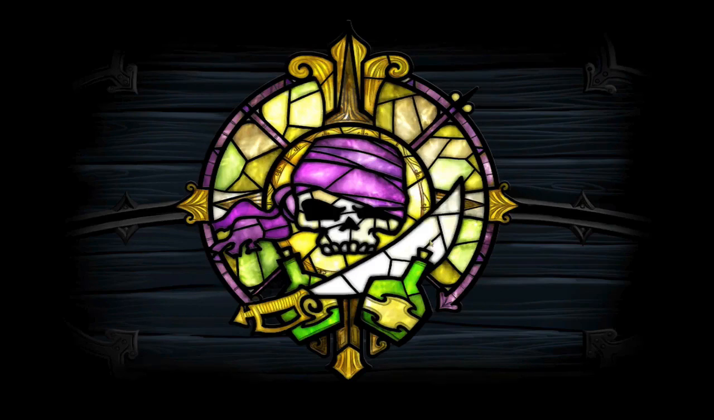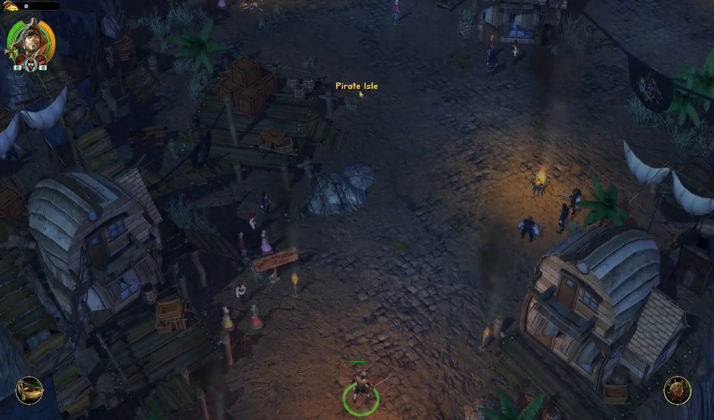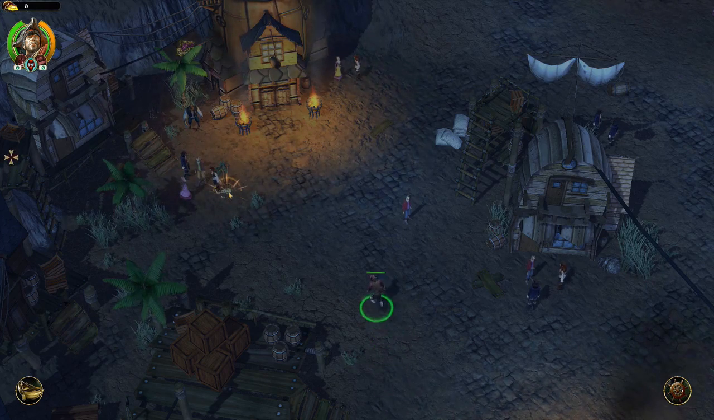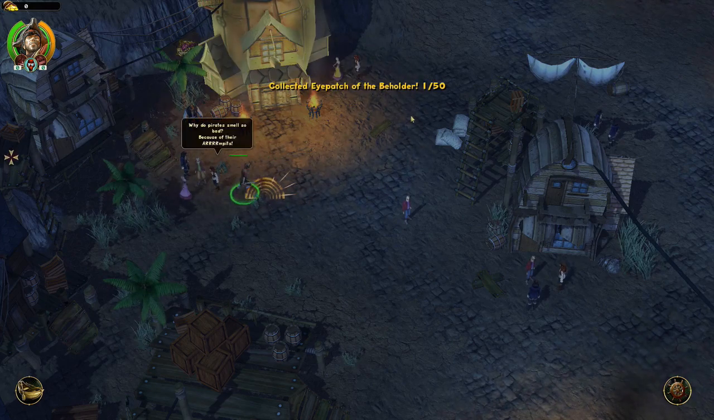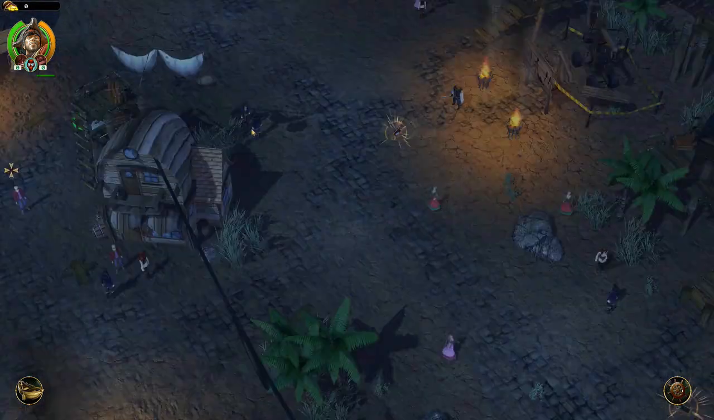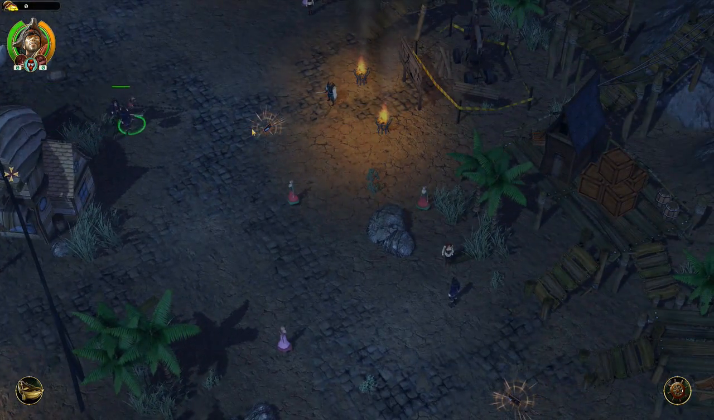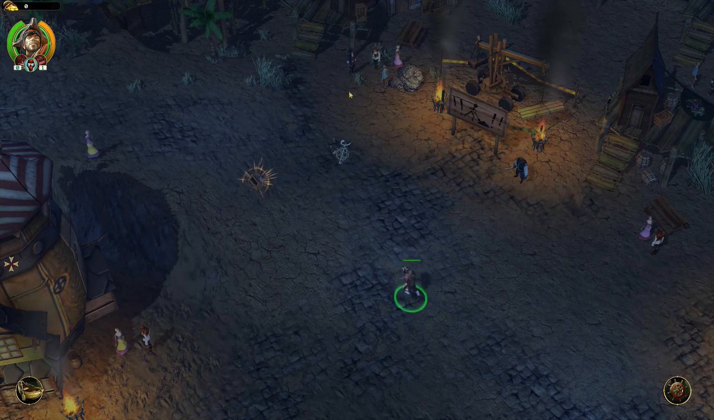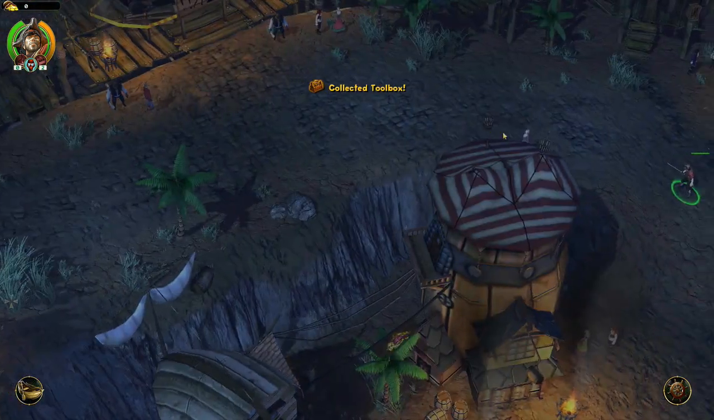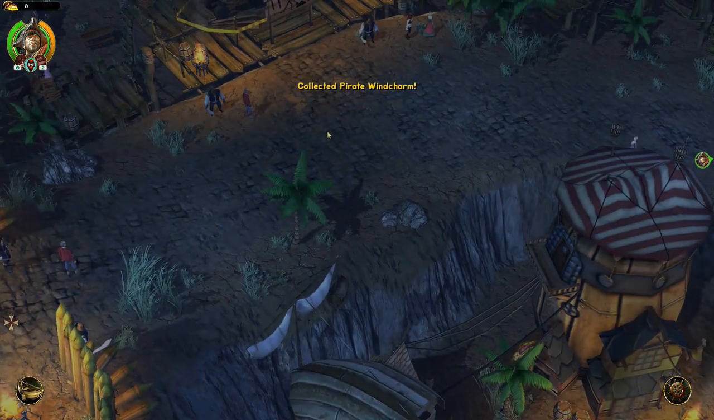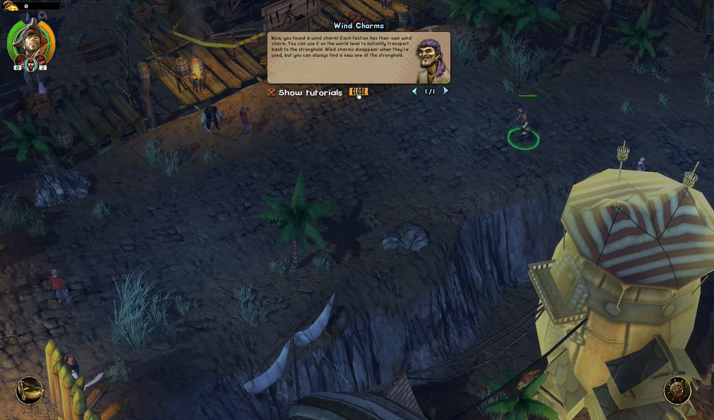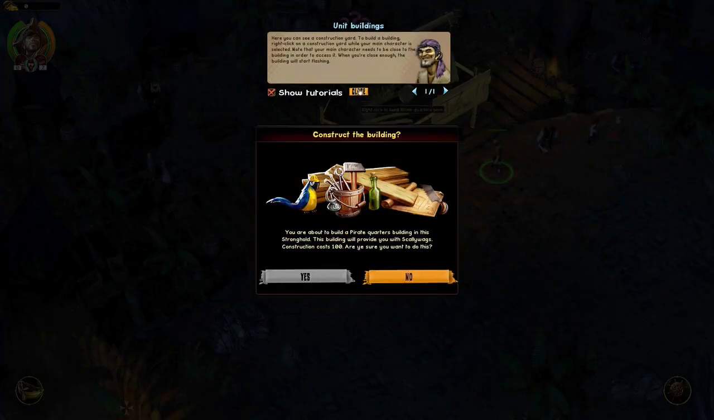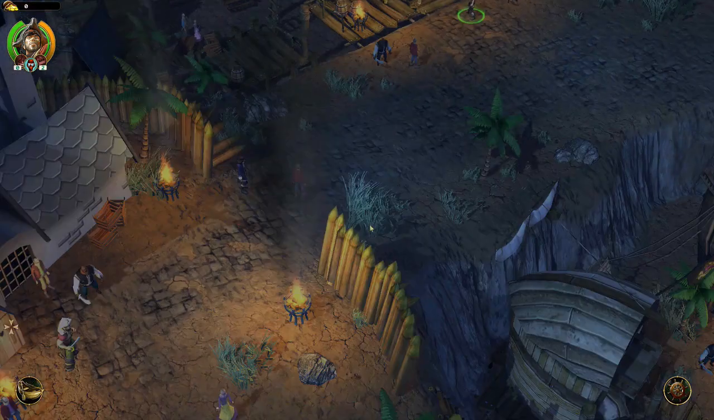Then they are on the shore. Welcome to the stronghold. You found a toolkit. Nice. You found a wind charm. Here you can see a construction yard. That's the first building guy there.